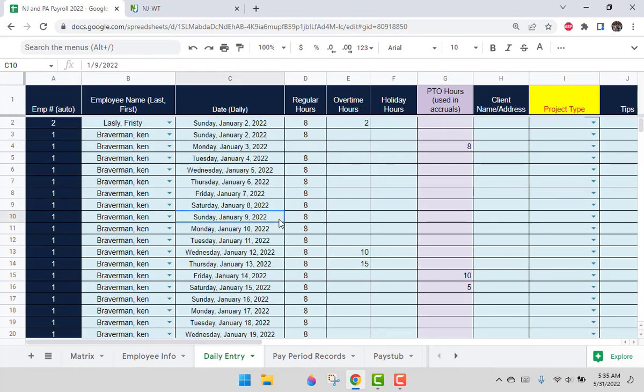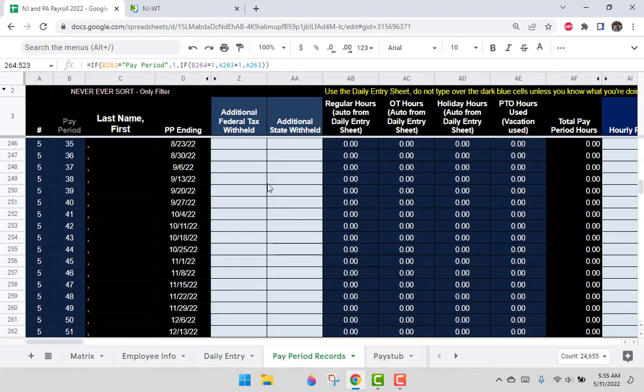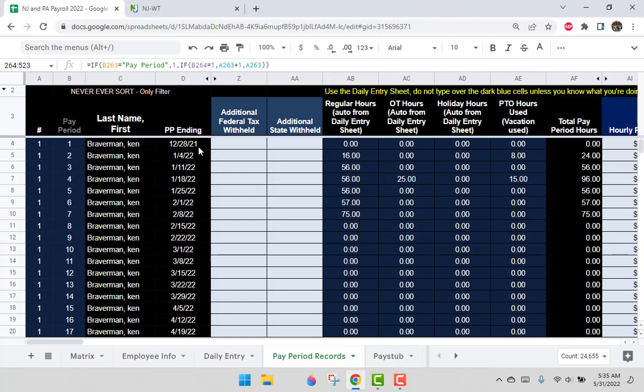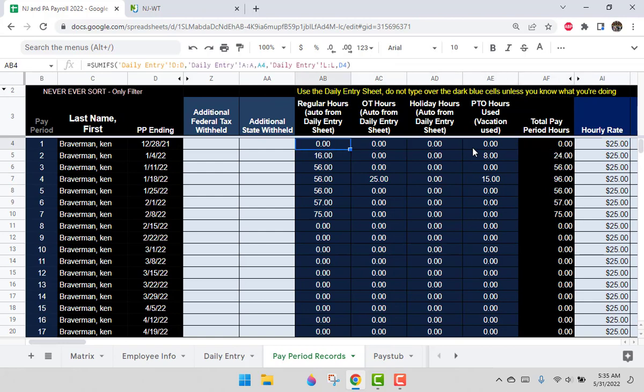So you start entering in all the information in the daily hours. As soon as you do that, you can then go over to the pay period record sheet. The pay period record sheet has the information for each individual paycheck, and it also summed up all the hours from the other sheet. So you now have all your daily hours rolled into your pay period hours automatically. So if somebody has additional federal they want withheld from their check or something, or additional state withheld from their check, you put it there.